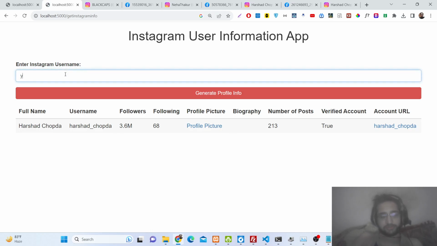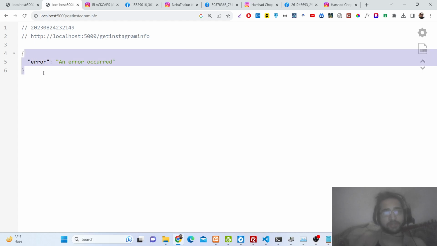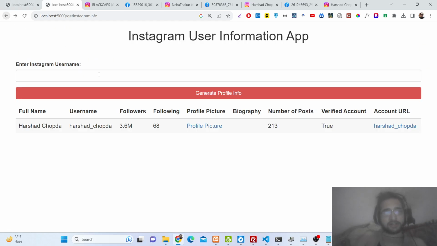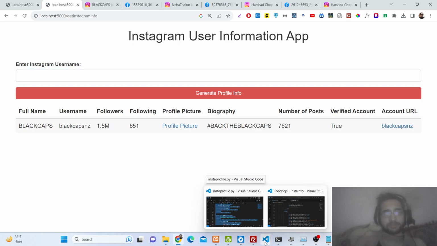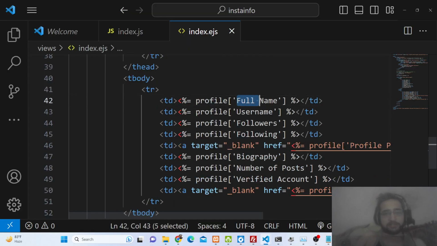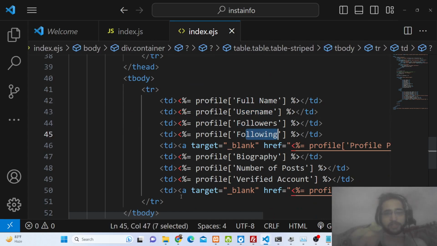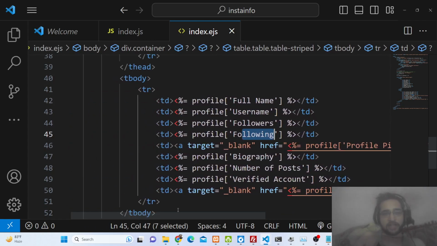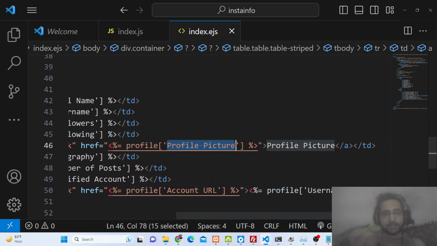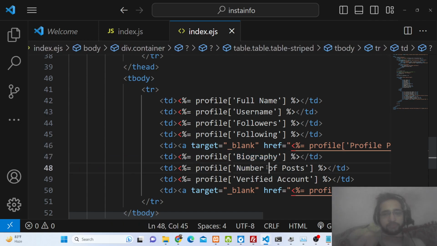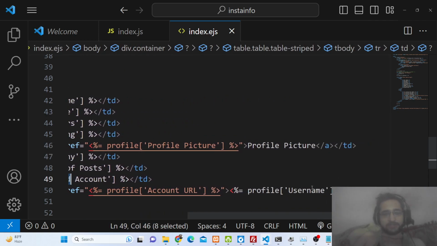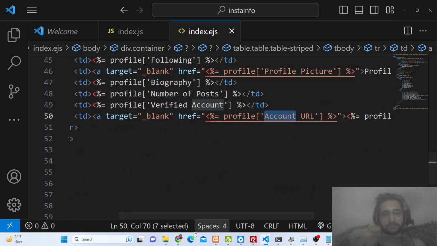Any username that you put, guys, after that it will show the result. If there is no username, then it will return the error, an error occurred, like this. So you need to enter a valid username for this to work. So you can see that. So these are the properties, guys: full name, username, followers, following. And for the image we are using this anchor tag, and it basically contains this profile picture. And then we have biography, number of posts, verified account. Lastly we also have this account URL, like this.